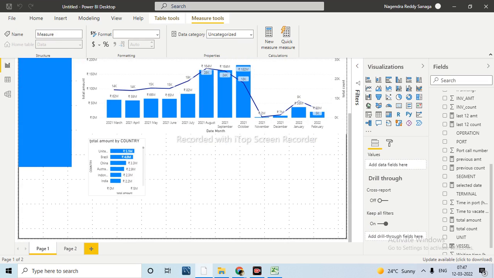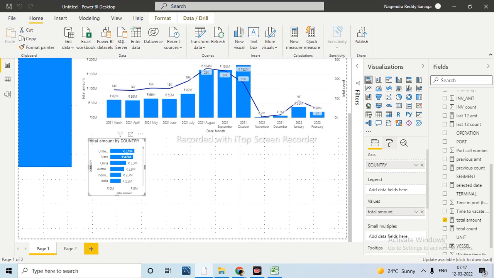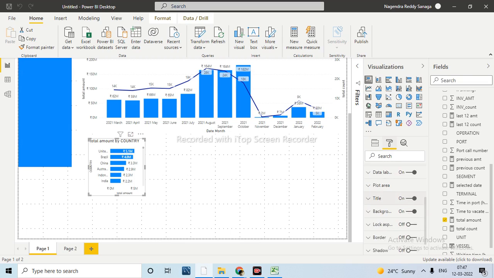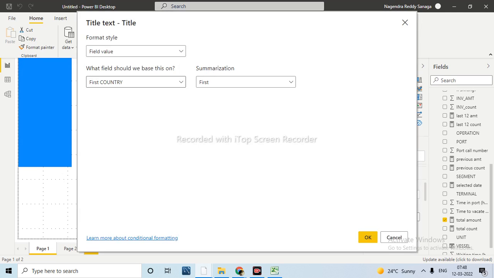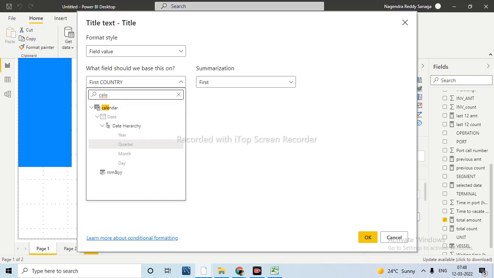Now here I want to change this title formatting. Here we have the title. When we have this FX symbol, not only for this one, you will have it for cards and so on, that means you can pass dynamic values also. Now when I click on this, it will open up the measures. Here I have already written one measure, the country title. Now let me search for that measure, calendar, country title.